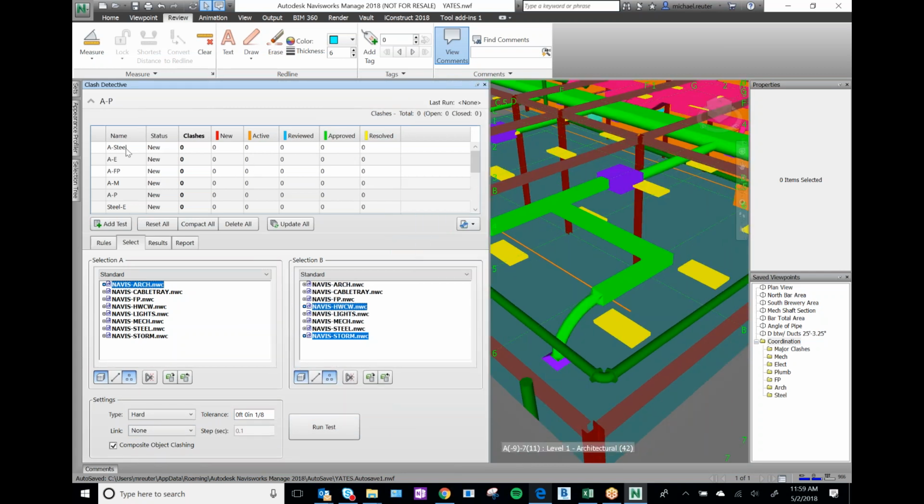Okay, so let's just look at our clash detective. Up here we've got the name of our clash test. We've got the status. It's brand new. We've never run it before. So right here it's going to show us our total clashes. Then here it's going to show us how many are new, how many are active, and how many are resolved. Okay. I skipped over these two because these are reviewed and approved.